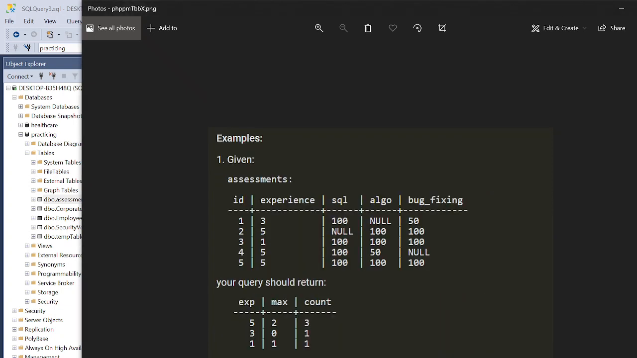Second one we have 150, null. Then that's not a max value. That's not a perfect score. Lastly, we have 100, 100, 100. So that is a max score. So in total, we have 2.